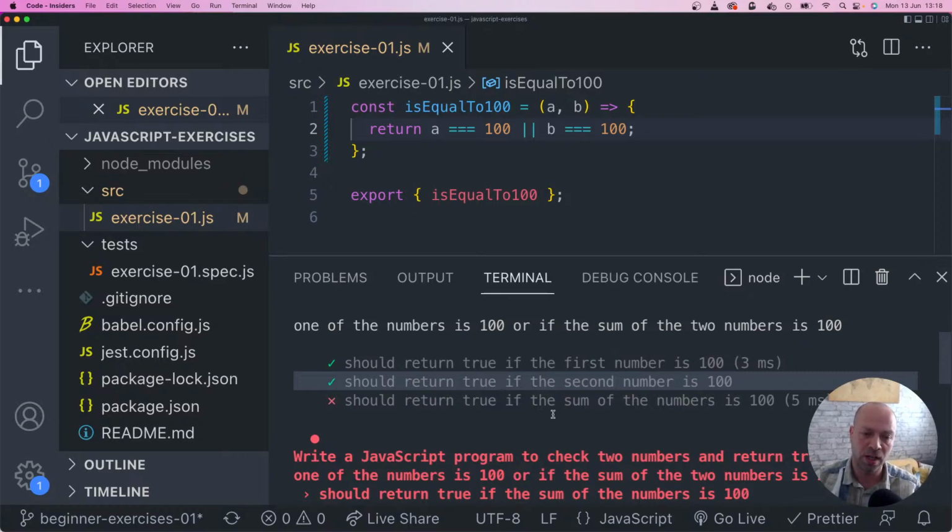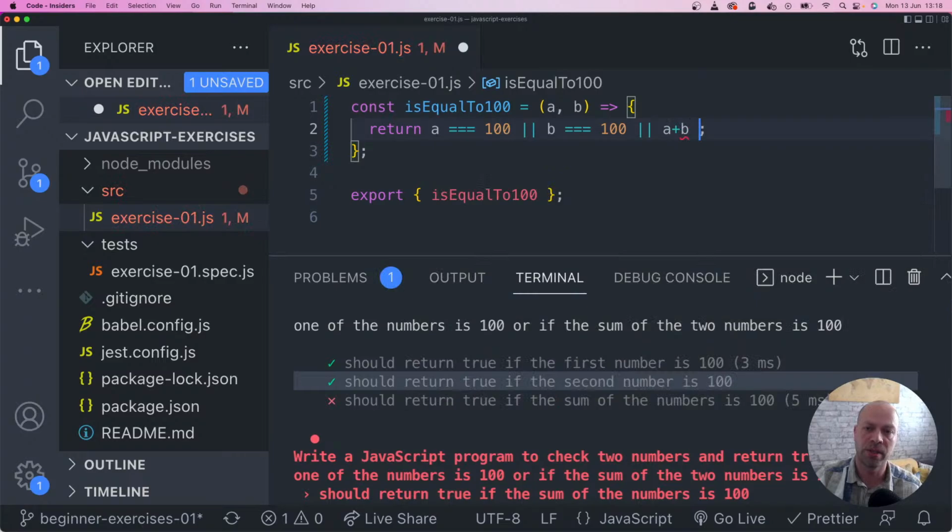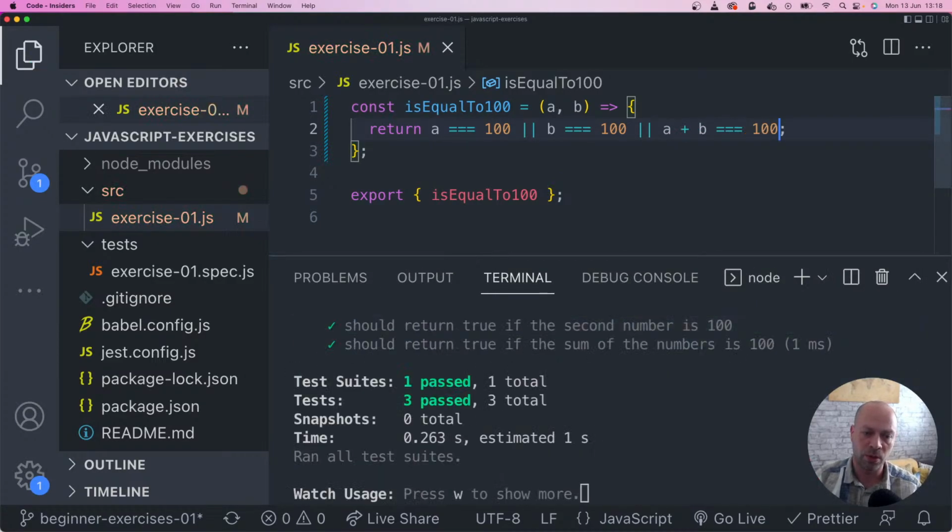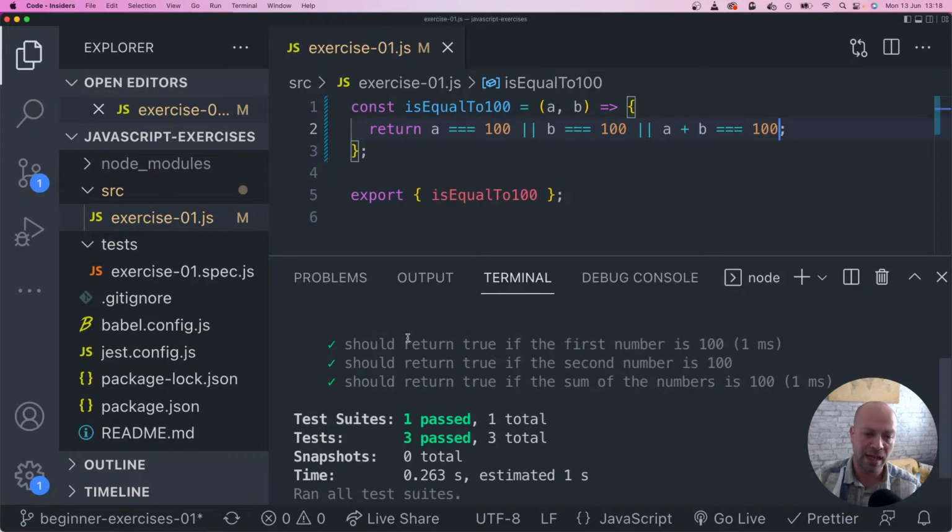So we've just got that final test there that we need to look at, or the final condition, to make sure that we return true if both the numbers are 100 as well. So we could say a plus b is equal to 100, and obviously that will return true as well. So saving the file reruns the tests with Jest, and you can see now that they're all passing. So that's the first exercise complete.